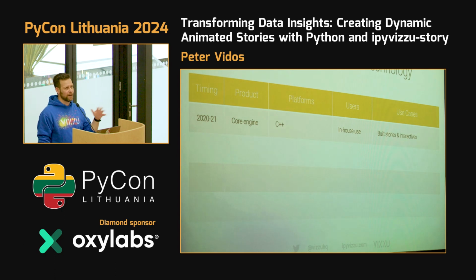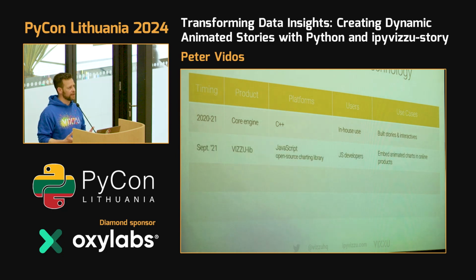So a little bit about how we got to this point. Our core engine was written in C++ already some years ago. We could only use it in-house, and as of today, we're still using this C++ engine. Obviously, we're constantly developing it, but we embedded it using WebAssembly, so now it runs in the browser. And we built first a JavaScript API around this engine that is basically a JavaScript charting library. We released it open source. It's called Vizzu, but I assume most of you are more into the Python world.